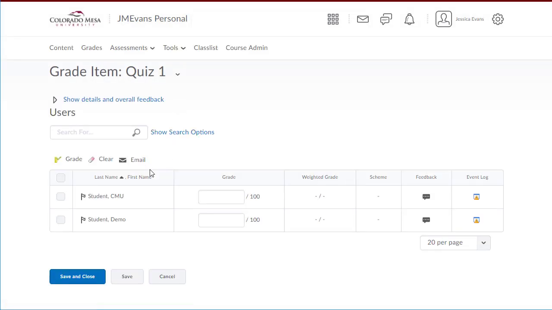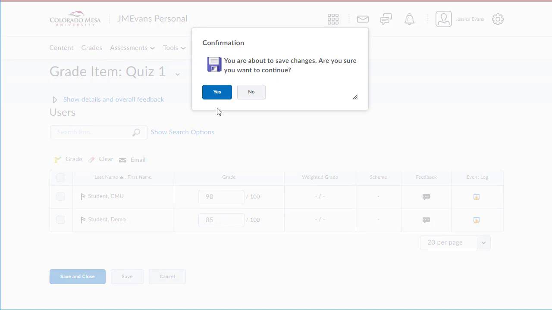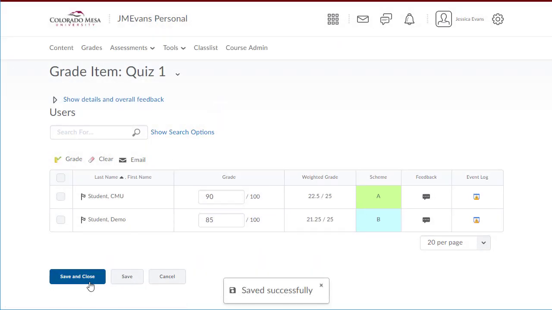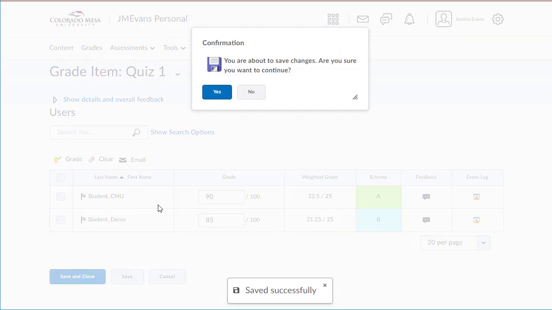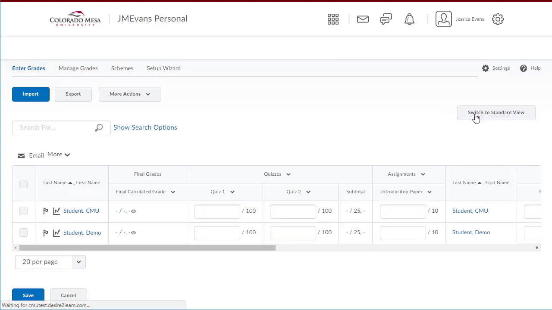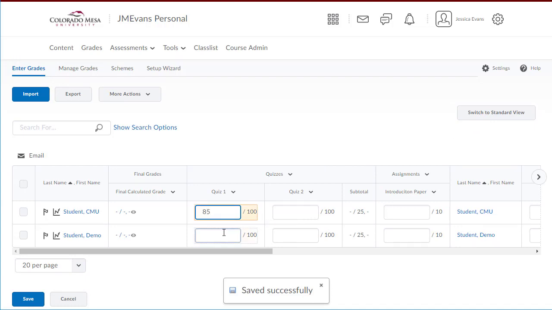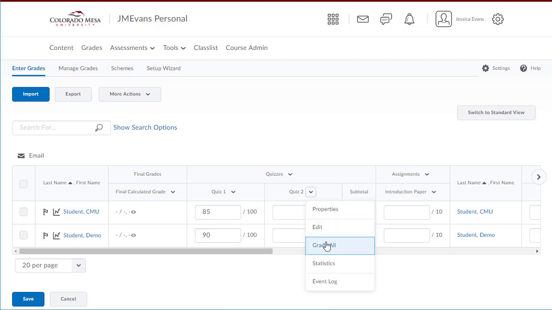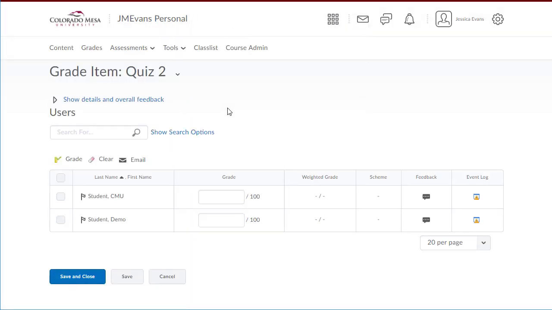From the screen, you'll see a list of your students with a text box where you can enter the score for the student. Click Save to save your work, and Save and Close to finish. You can also enter scores from the Enter a Grade screen. To do this, you can either switch to Spreadsheet View and enter the scores directly into the spreadsheet, or again, click the drop-down arrow and grade all to be taken to a more simplified grading page.